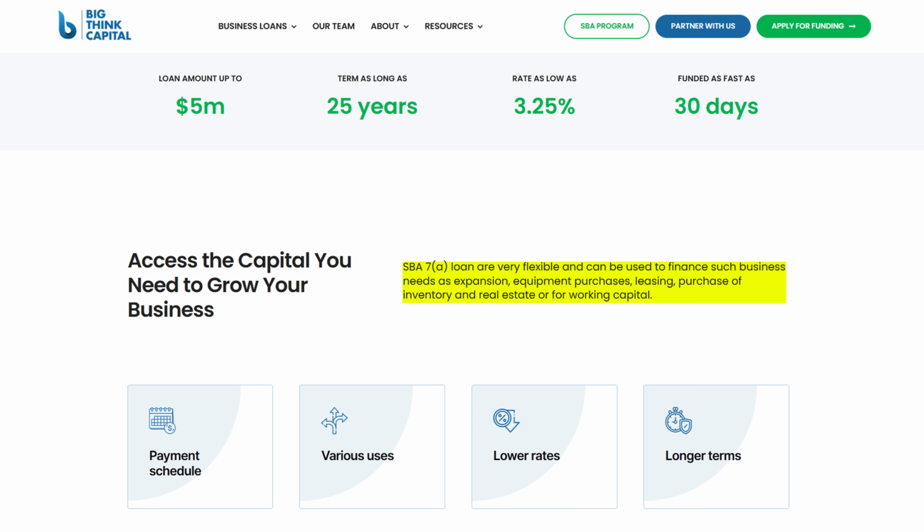Now, once you have all of these requirements, you can actually choose from a pretty wide variety of different types of SBA loans. The first of these SBA loans is called an SBA 7A loan. These loans are super ideal for working capital, expansion, and equipment purchases. These loans can be valued up to $5 million, which is a pretty significant amount.